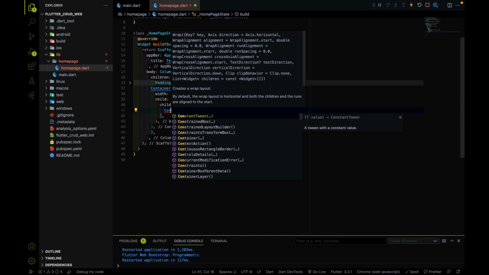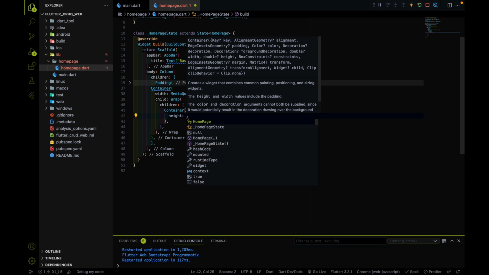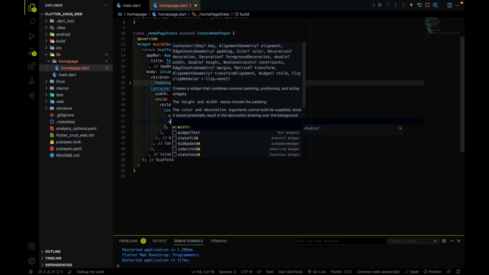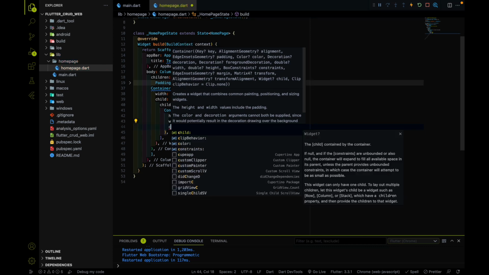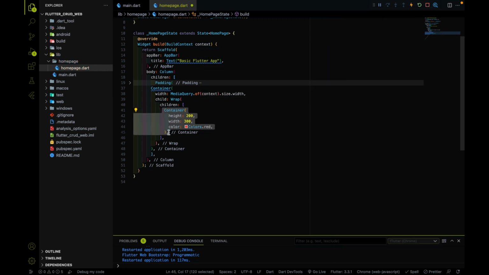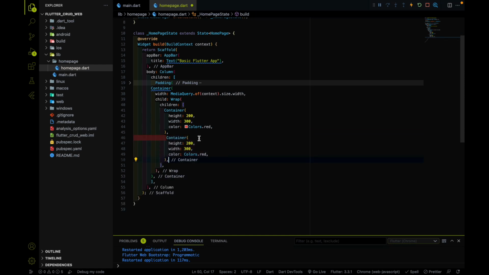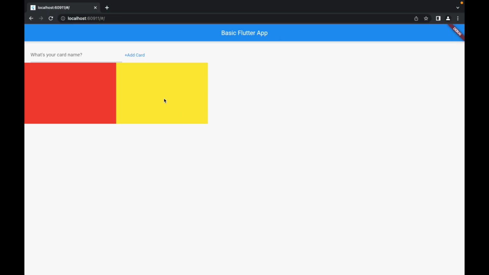Let me create a container to explain in the UI. I will add a height, maybe 200, and a width of 300. Let me add a color, Colors.red, and let me add another child, yellow. If I hit save, you will find that those two children came. Right now it's working row wise. You can see that it's working row wise.